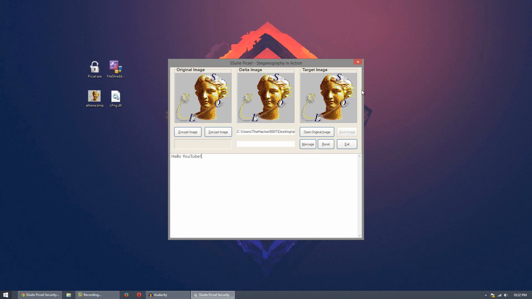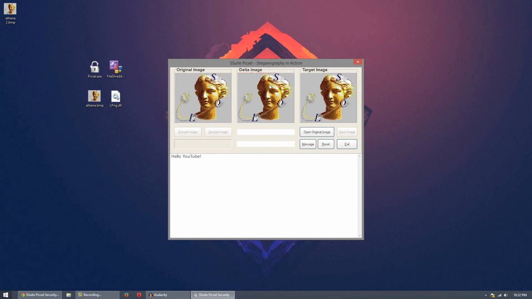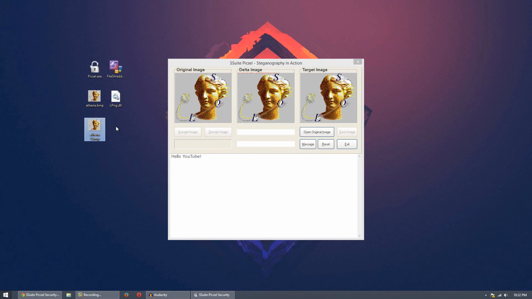Now once you type it in, what you want to do is press the encrypt image button. Then click save image. Save it as a separate file, don't override the old one. So type in the other name. I'm just gonna put a 2 at the end there, so it's 2 different files. So now we have these 2 different files here.